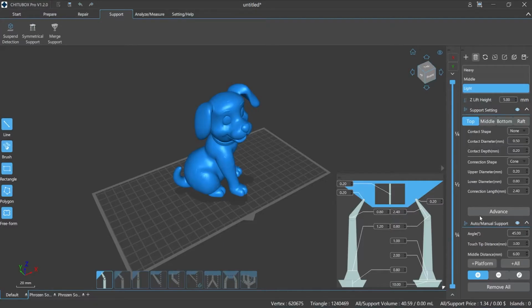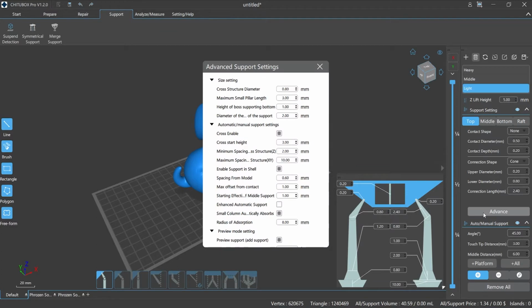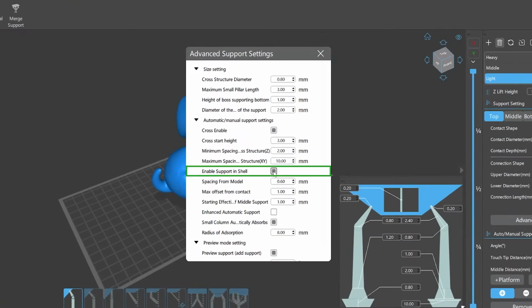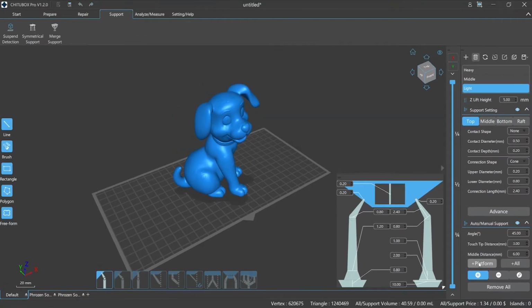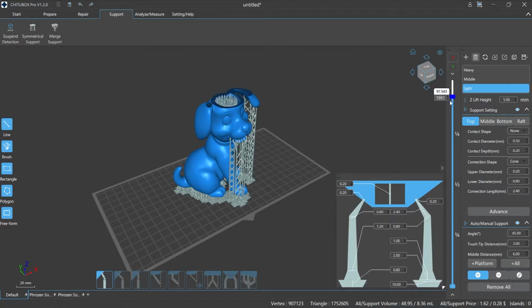Another is to use the advanced parameter setting in CHITUBOX Pro's support function, which we are going to talk about today. We can add a support structure to the inside of a hollowed model by using the supports in shell function, which is applicable for both scenarios above.